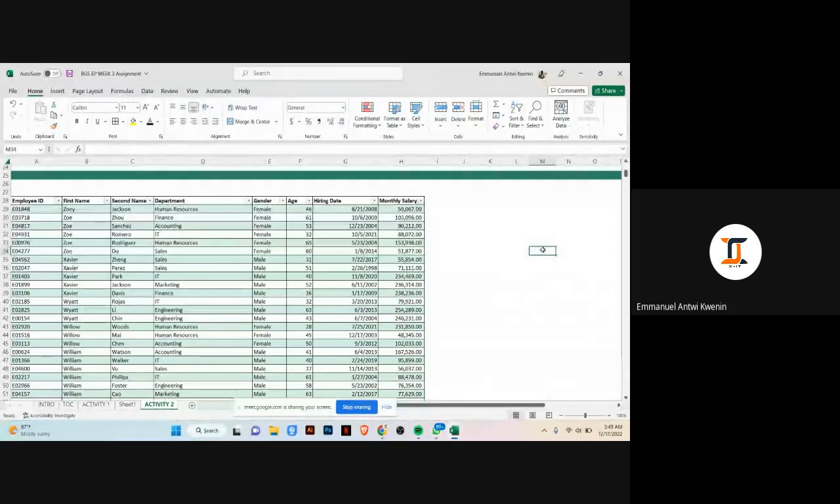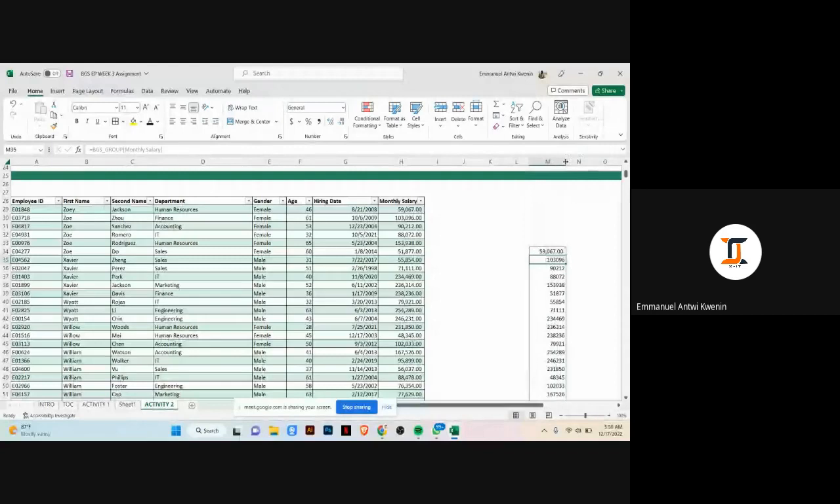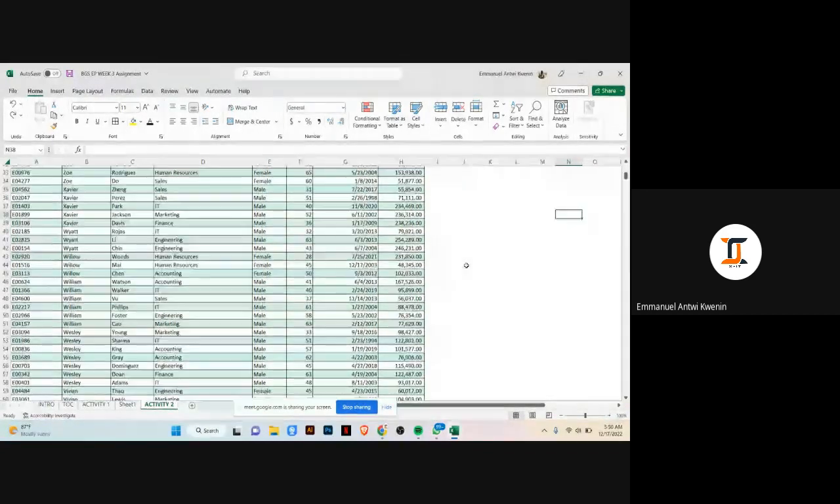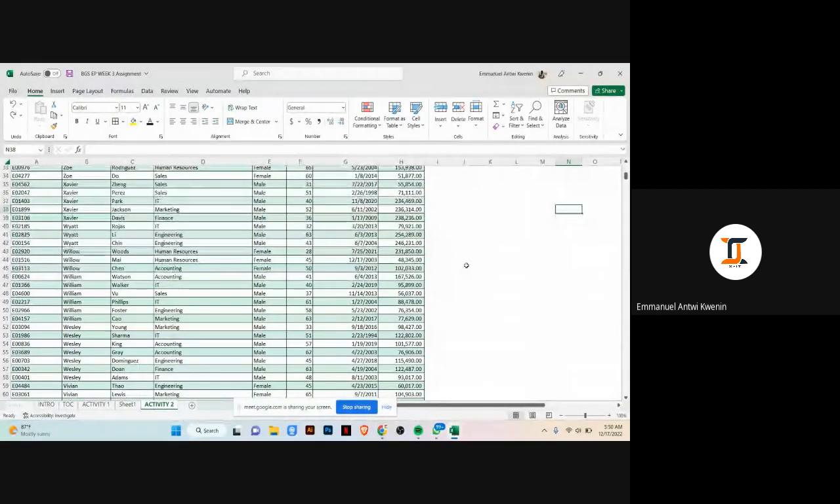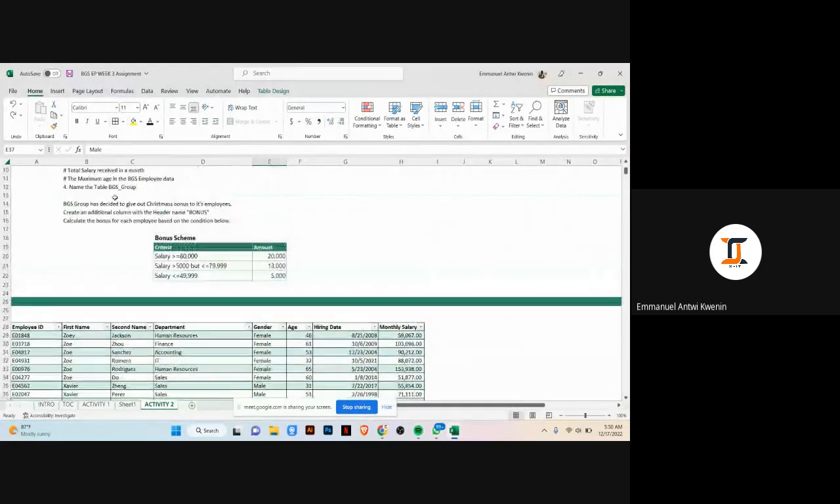With the data set converted into a name like this, we can quickly call the name BGS group and even specify that we want monthly salaries. And it is going to complete it for us here. I think we worked on this somewhere last week. So yes, that is how to go about naming the data.